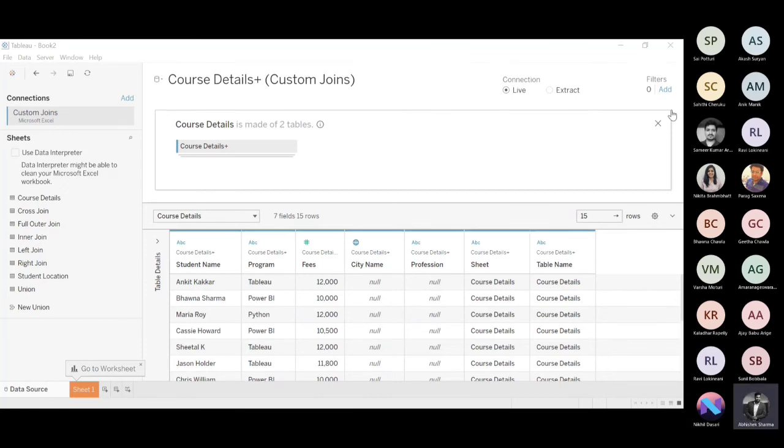Okay, since we don't have any questions, let us move to the next part. The next part that we are going to cover would be our data blending part.